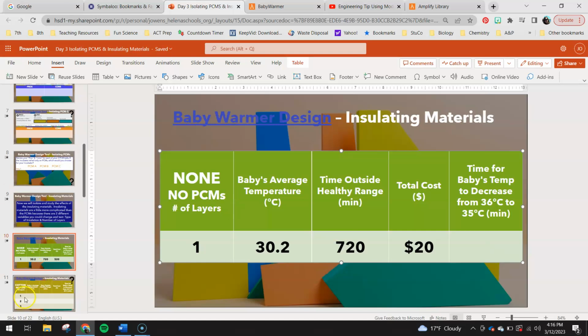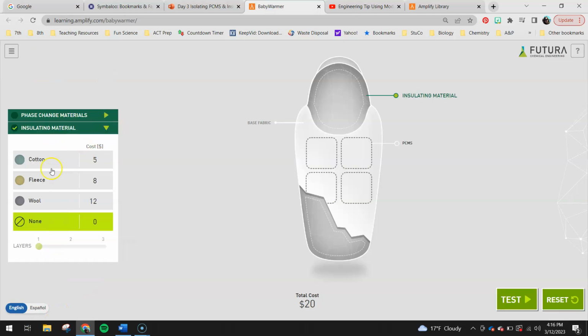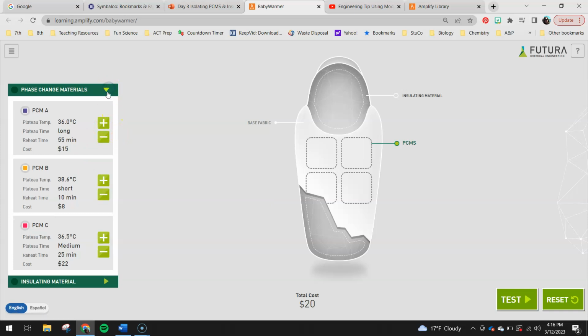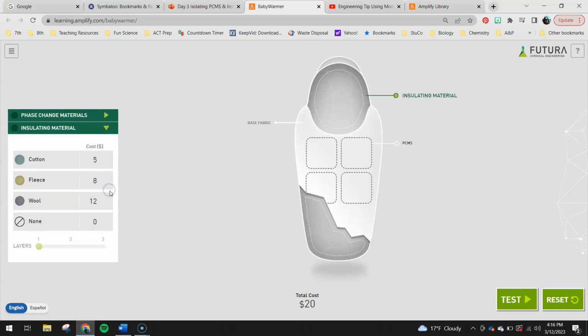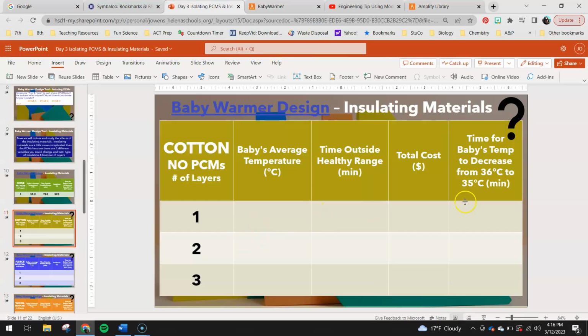Then you guys are going to do the same thing, except you're going to do your different insulating materials. So you would reset your data. You're going to use no PCMs for this, so we're just looking at the baby's body heat. So we would test cotton with just 1 layer, and then we record it in our data table here. And then we'd go back and add 2 layers of cotton and record our data, then 3 layers of cotton and record our data.